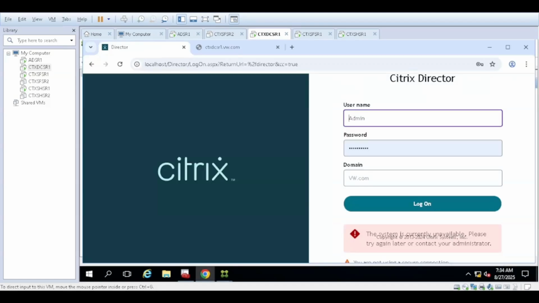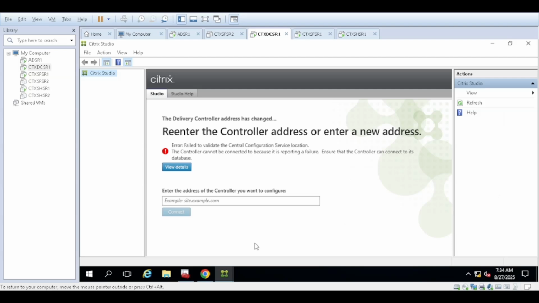So we shut down the database and try to launch the director. It is not working. Here it's showing the error: the system is currently unavailable. The studio also launched, but it shows it's not able to connect to the database or the controller, because the database is down and it is not able to communicate.